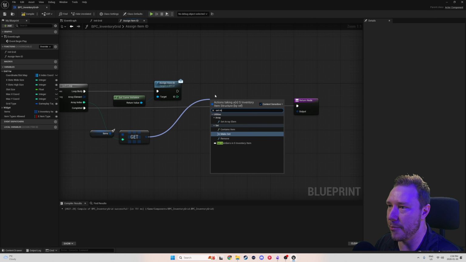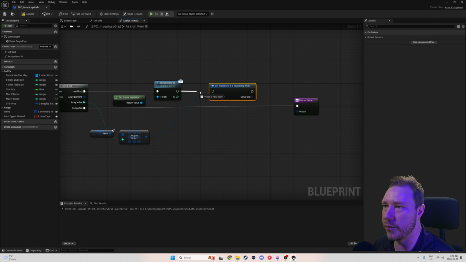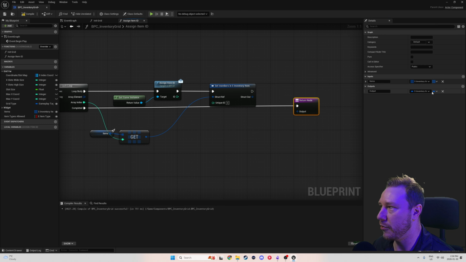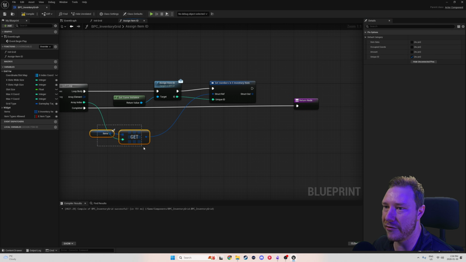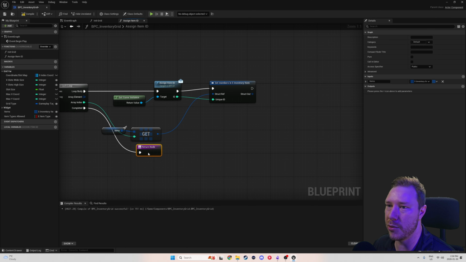Drag out of here, set members in inventory item. Okay, so this is going to only expose the things that we want to set. In this case, we only want to change the unique item ID. It's going to only change that and then reset everything else to be the same. Holy crap, that was an option this whole time, right? So we're going to plug a unique ID into here, and now we have gotten a reference to this item in this array, and we've set the unique item ID, and now the struct is still intact. Once we're done with this, we're going to come out of completed and go out of this return node.